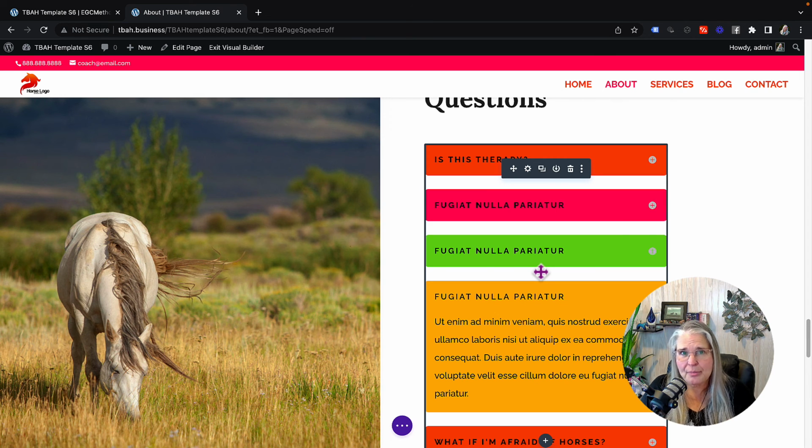Now, there's another module very similar to this one that is tabbed content. So this one goes vertically. That one is going to go horizontally.